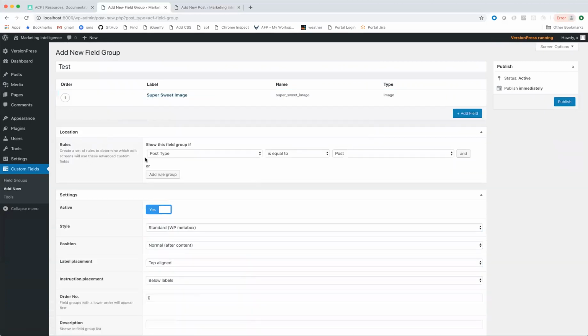And now the next part, location. What part of the admin UI do we want to show this new field group that we're making here? Remember, this is one field, super sweet image, but the test right here is the entire group. So there could be any number of groups, any number of items within a group. So right now we're going to say we want to assign it based on the post type, and we want to say the post type is equal to, and right now within our implementation of WordPress, we only have two registered content types, posts and pages, the ones that are out of the box. If you had extended this to include additional custom post types, those would appear in this list as well.